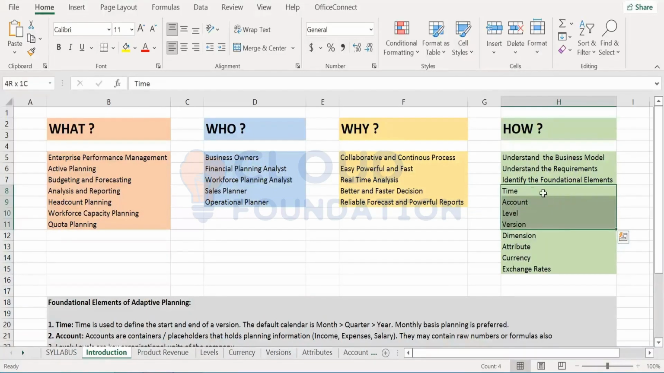The answer is these 4 things: time, account, level, and version are the 4 mandatory default elements. Keep this in mind: without these 4 elements, you cannot do anything in Adaptive Planning. Can someone volunteer and say what the 4 mandatory foundational elements of Adaptive Planning are?